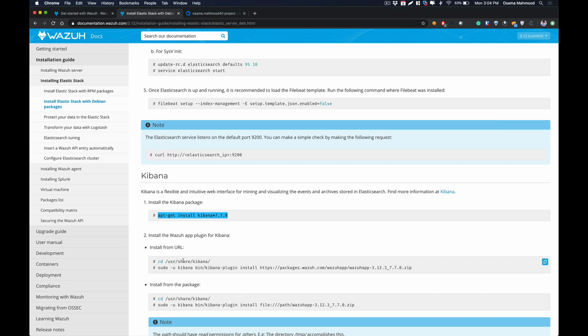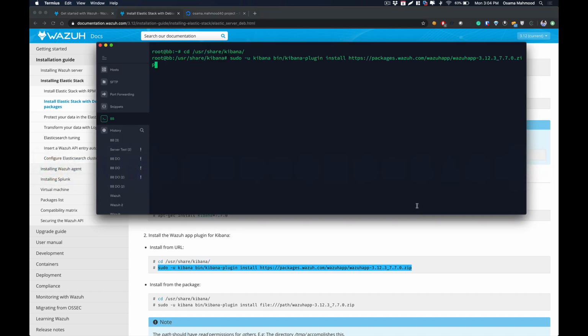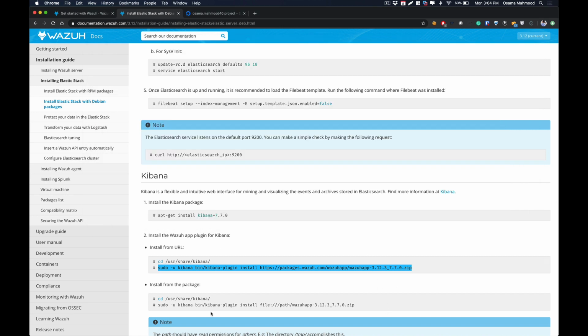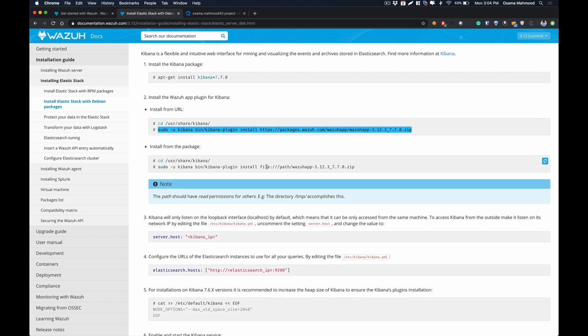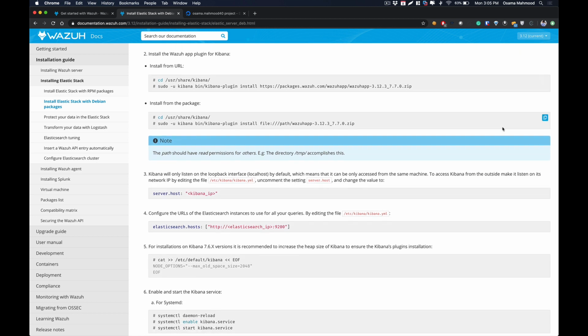So let's do that. Change directory into the Kibana shared folder, and after that just run this command, which will download the plugin from the Wazuh website and then install that plugin into the plugins directory. And you can also install it from a package if you have already downloaded the zip file. You can specify the path where the zip file is and then use that path to install that plugin, but it is more efficient to use the online command so that you are certain that the package is coming from an authentic source, so there is no kind of malware in that.